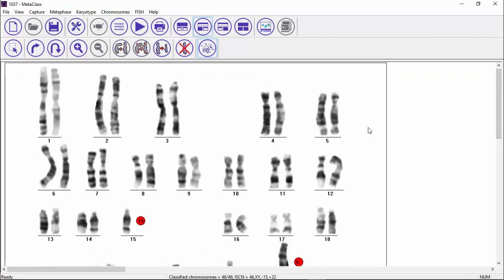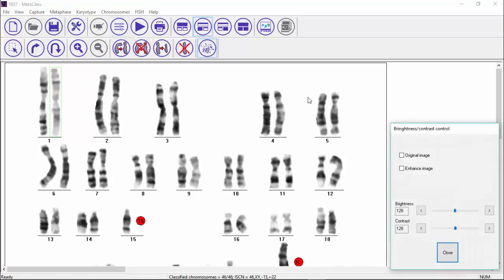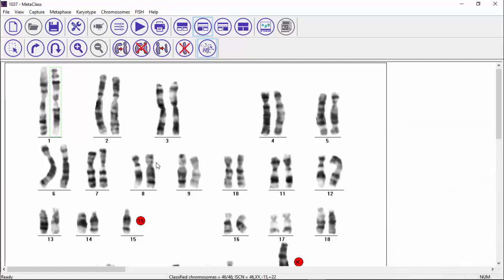Also, for each chromosome, it's possible to make some changes. For example, if I want to change the contrast of this chromosome, I can go here and manually change the contrast, and I can give more contrast. Also, it's possible to see the original image of all the chromosomes. This is the original image, or enhance the image contrast. Okay, so it's always possible to change the settings of each chromosome. Also, for each chromosome, it's possible to change the position. For example, if I press the right mouse button, I can change the position.